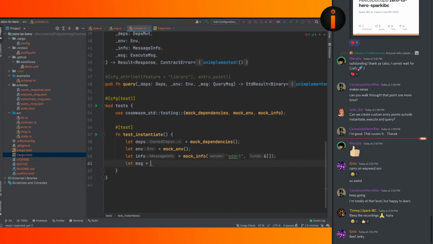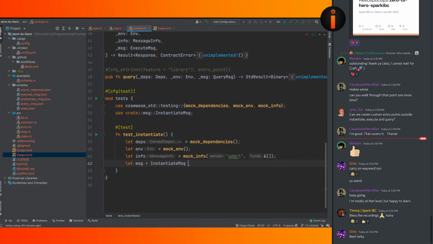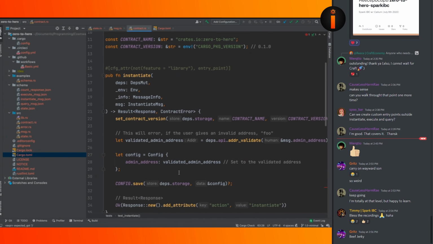So we need to go equals. And how do we create an instantiate message? Well, it's like creating a config. So what we do is we do that. And of course, it needs an admin address. And this admin address is of type string. So this looks very similar to our config up above, but of course it's of type string.